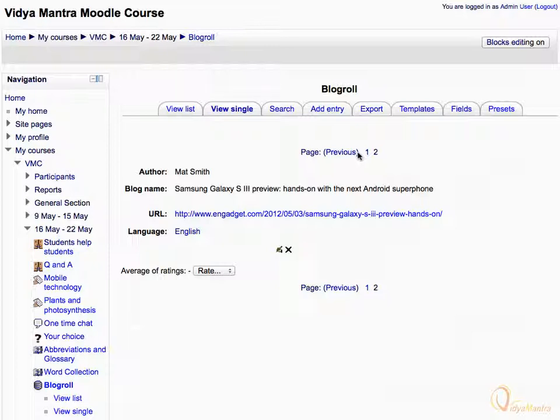So, expand the Average of Ratings drop-down menu to rate the entry. Choose grade marks to rate the entry. Notice that entry has been rated by one person, and the average of rating for this entry is 4.